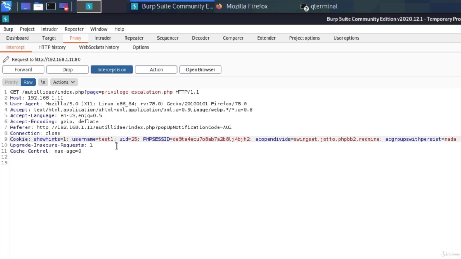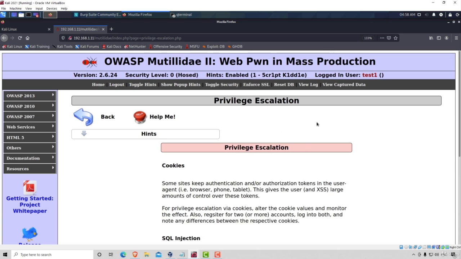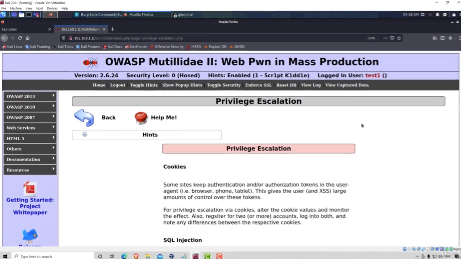Let's try to change the username from test1 to, let's say, admin, because there is an admin account on the Mutillidae page. And if we forward this request, nothing really happens. We're still logged in as user test1. So maybe we can't do it like that.